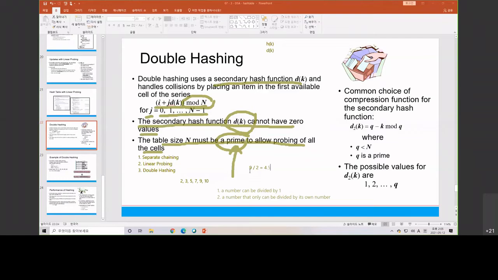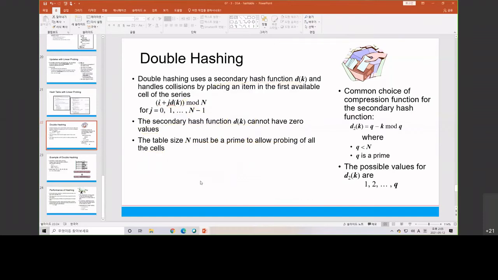Okay. So what is the meaning of it can be divided by its own number? Because we want to get the integer value. So 9 divided by 3. What is the result? 3. Then 9 can be divided by another number. So 9 is not a prime number.